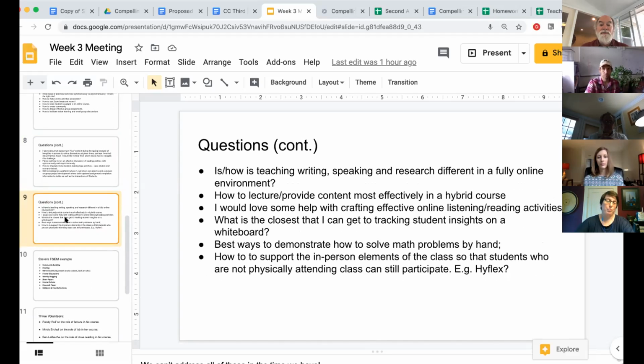How to lecture or how to provide content most effectively in a hybrid course. Crafting effective online listening and reading activities, tracking student insights on a whiteboard? Best ways to solve math problems by hand or demonstrate really. And then how to support the in-person elements of the class so that students who are not physically attending class can still participate. I think that's referring to the HyFlex approach, which has some unique challenges.